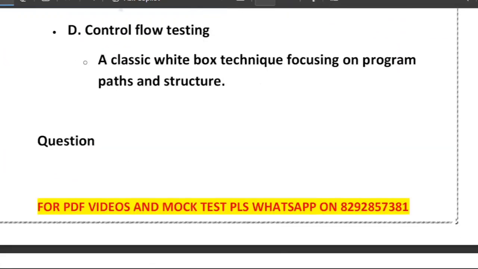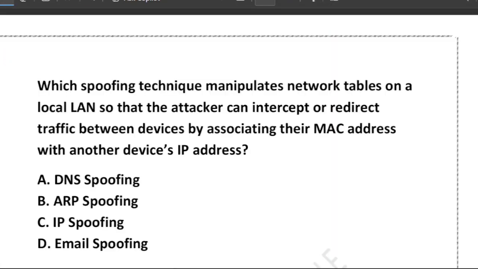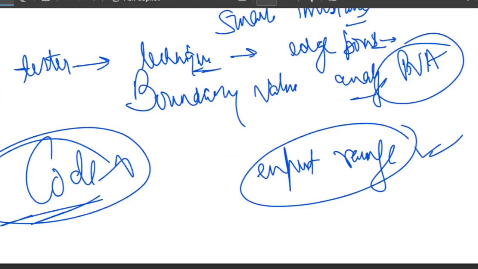Now the next question they have given is, let me show you: which spoofing technique manipulates the network table on a local LAN so that the attacker can intercept or redirect traffic between devices by associating their MAC address? DNS spoofing, ARP spoofing, IP spoofing, email spoofing. Very good question. To understand this easily, let's break it down. First of all, let's understand the basic concept and then we will go to the question.